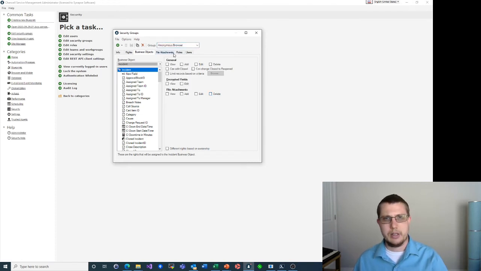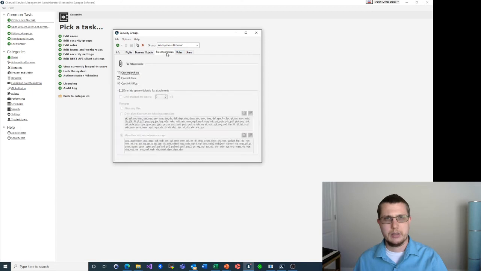So let's go back to Anonymous Browser. Go over to File Attachments. File Attachments is pretty simple, straightforward, not a whole lot of customizability here. Can this security group import files in general across the system? Obviously, they still need that permission per business object. So whatever business object they're on, they need to have that permission as well. Can they import files outside of that? Can they link files? Can they link URLs? Okay, in this case, they can do all of the above, and that makes sense.